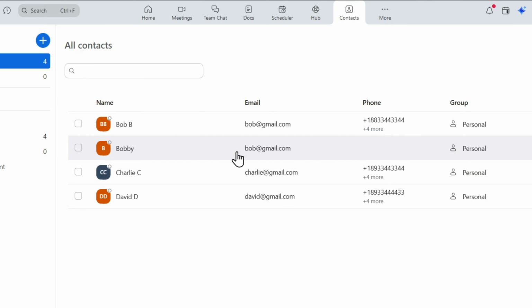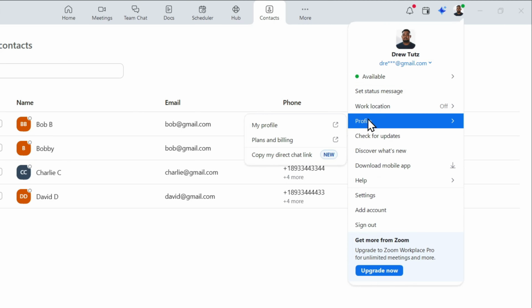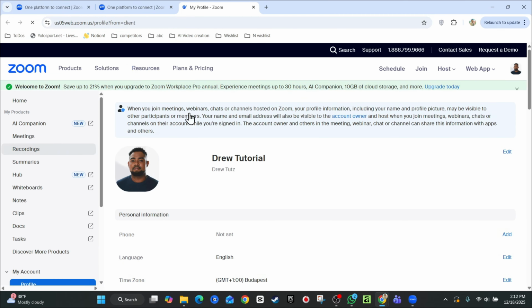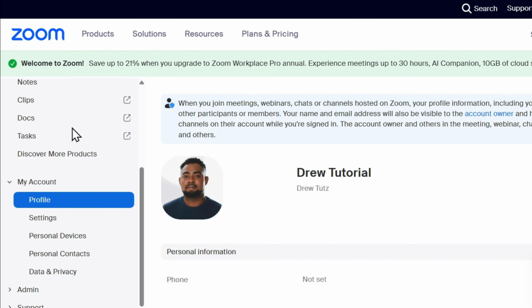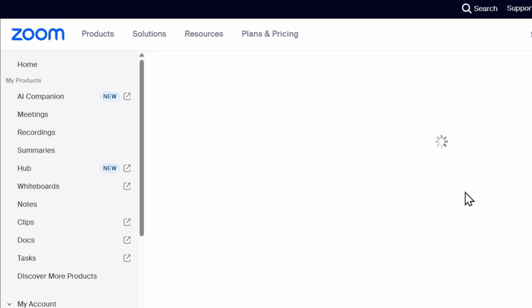Now, if you want to do this on the web version, you can either manually go to the web page itself, or you can click your account in the upper right and just hover over profile and click on my profile. It's going to open up and it will take you right into the profile settings. And you just need to scroll down on the left hand side. You click on personal contacts right there.